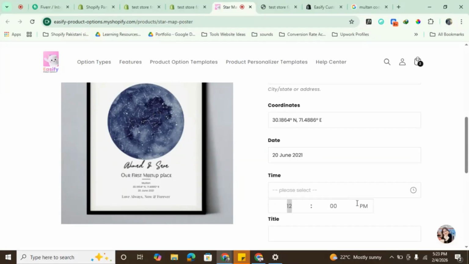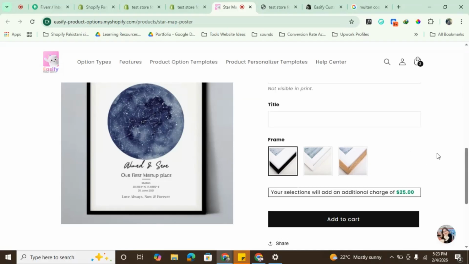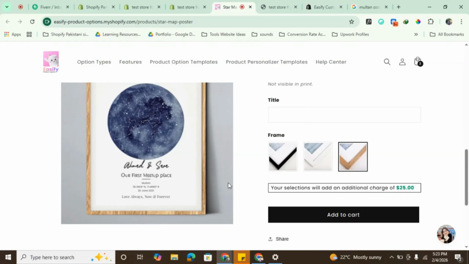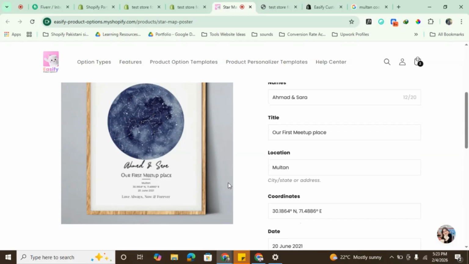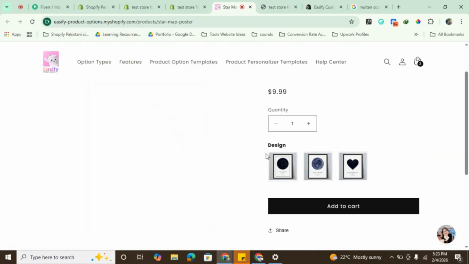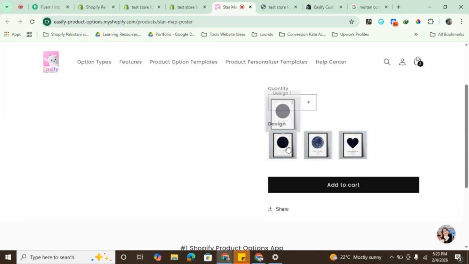Okay, and the time is okay. This time is good. And title, just ignore this title. Okay, and you can also select the frame. As you can see, this is a very complex product, and you can customize the whole experience, and you can also do something like this, and it will add the options for you. So I think it will take some time to refresh.